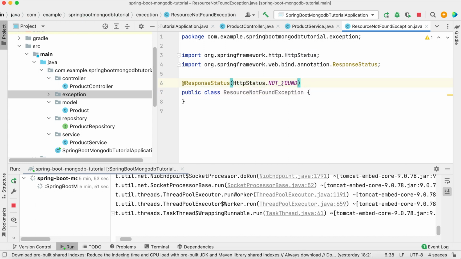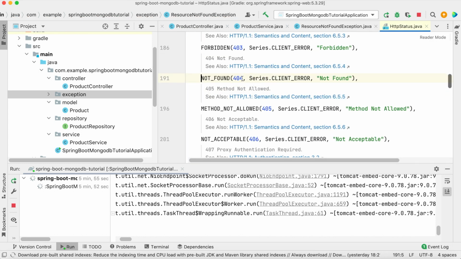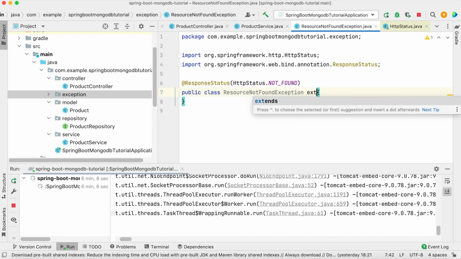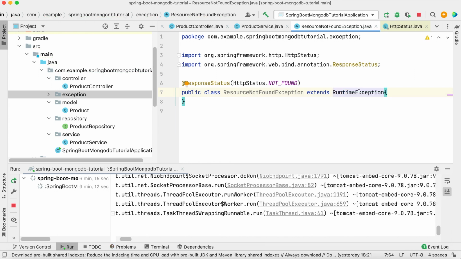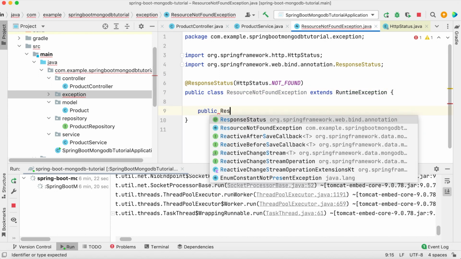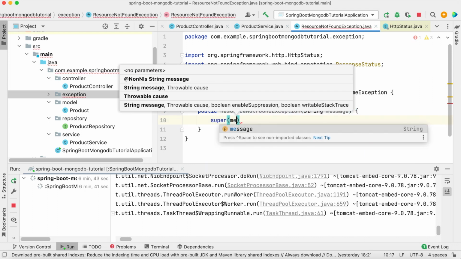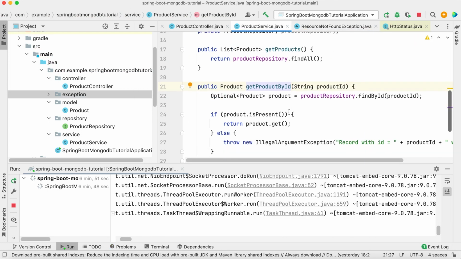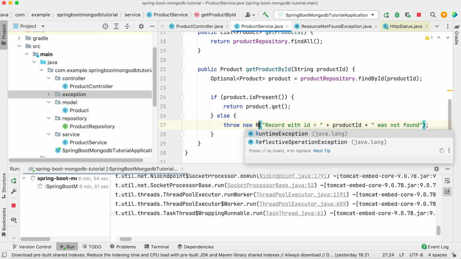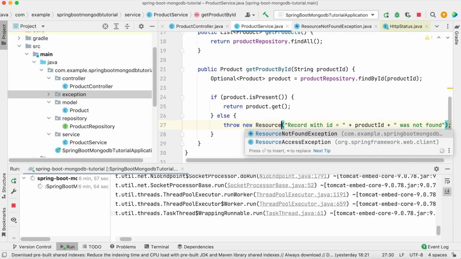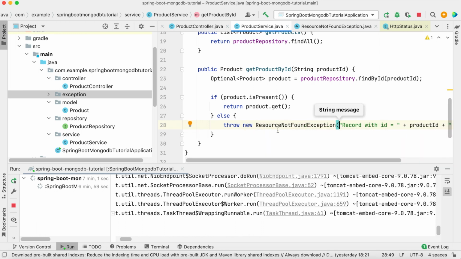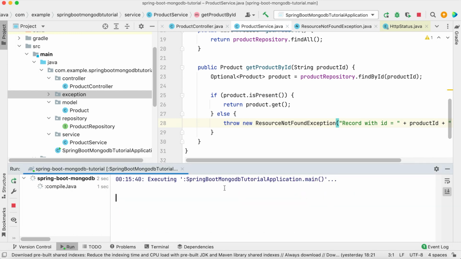And we can just say here HttpStatus.NOT_FOUND. So this would return a status code equal to 404, which is a more appropriate code in situations when the resource is not present in a database. Let's also extend the RuntimeException, and let's have a simple constructor. Now we can go back to our service and throw our custom exception in case data is not present in a database. Let's test it now.